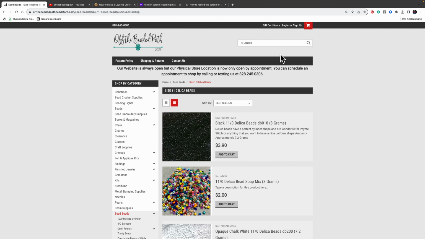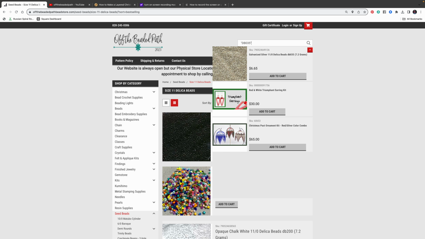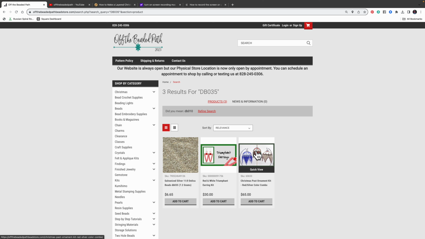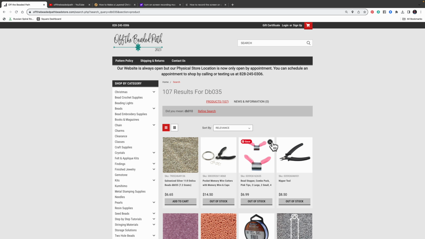But now when I get ready to search a specific number, I come up here to the search box. And the easiest way to do it is to put your DB number in quote marks. So I'm going to put the quotation mark and I'm going to put DB, let's say galvanized silver, that's number 35. So I'm going to put in 035 and end the quotation mark, and boom, it immediately pops up right there. Now, I did want to show you, if I just put in DB035, right now by putting in quotation marks, we get 3 results. If I put just DB035, you get 107 results. So it's easier to put them in quotation marks.